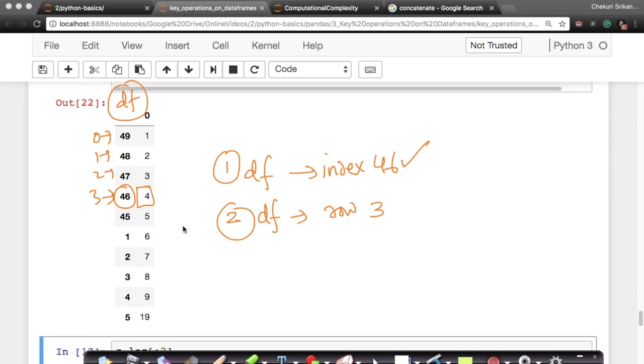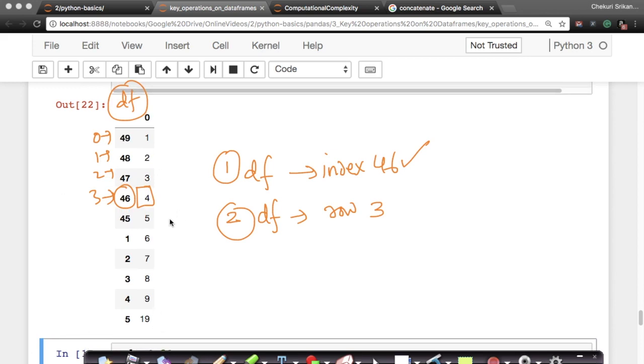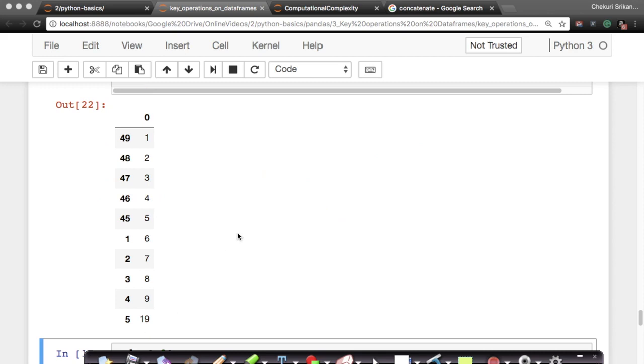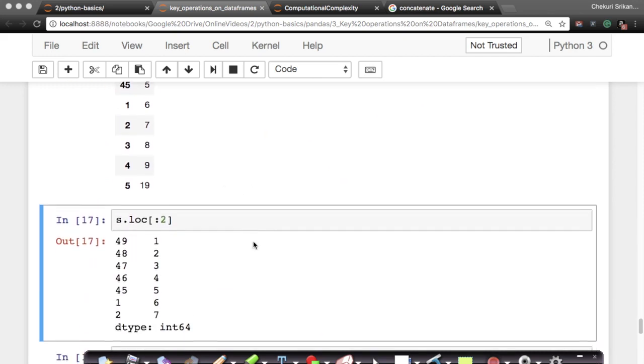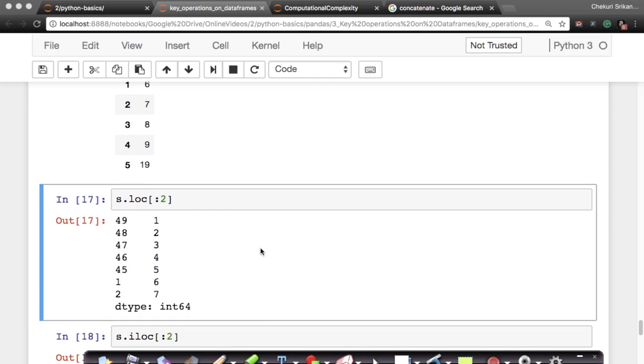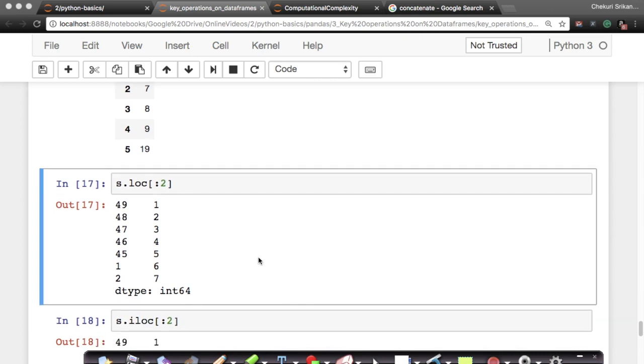So now if I want to use my own custom index, there are two ways I want to access this data. One way I can say is I want data in row number 3, or I can say I want data in index 46. Now they're two different things, right? Now how do we get the data? So let's see. There are two commands here called loc and iloc. loc stands for location and iloc stands for indexed location. So we'll see what it means.